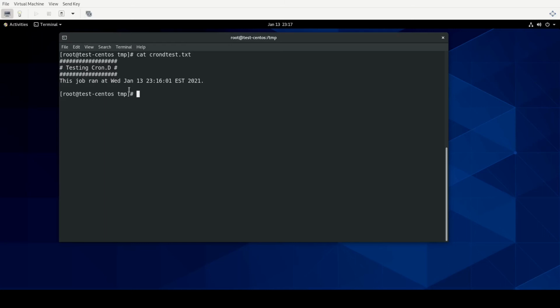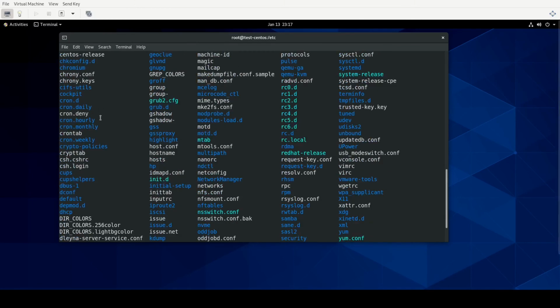There is one other thing I do want to mention about cron before we move into at, and those are a couple of special files within /etc. And notice that we have a cron.deny file. The way this works is if cron.deny exists, then every user on the machine can edit their crontab unless the user account is in this particular file.